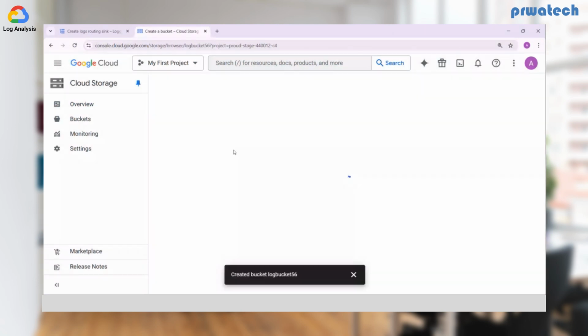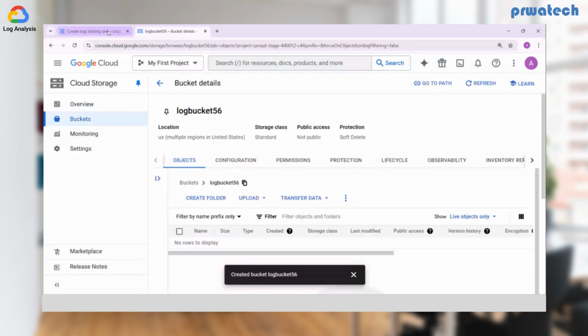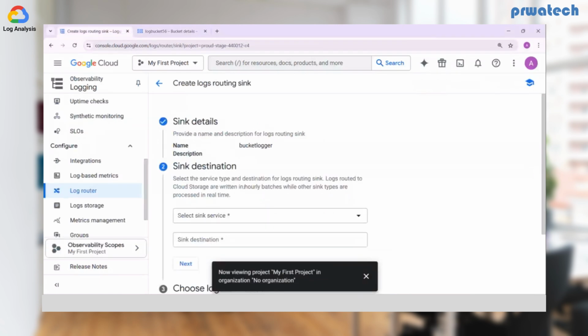Related to Cloud Storage, which logs do I want to store into this bucket? Just take a look: select the service type and destination for the logs, routing sink. Logs routed to Cloud Storage are written hourly, so this will be a batch job. It's not that you just created the bucket and the logs will start coming. No, it will take an hour. Usually it is a batch job, so of course it will not show the logs immediately. It will take some time, of course, hourly.